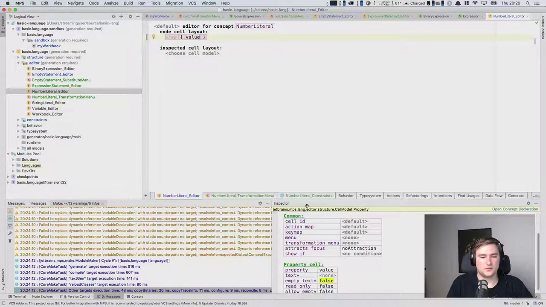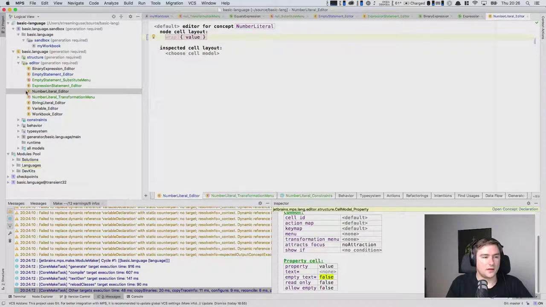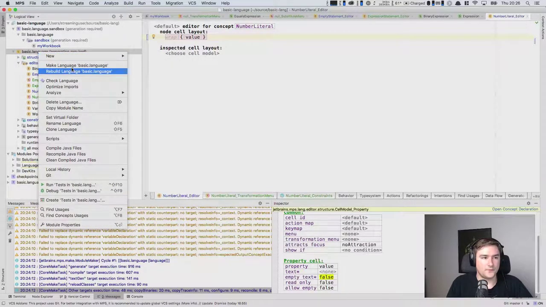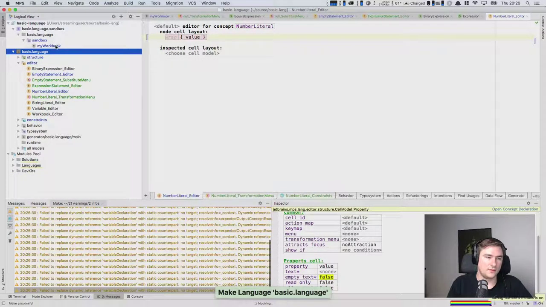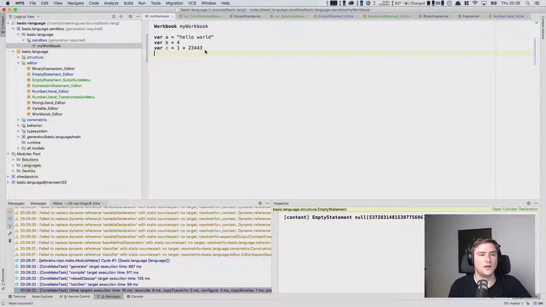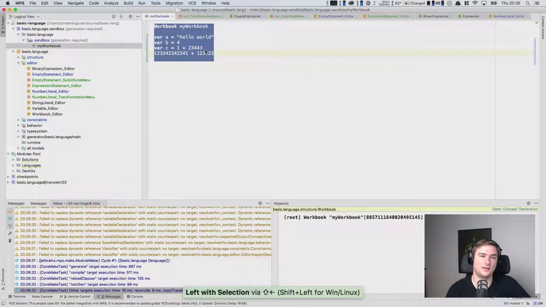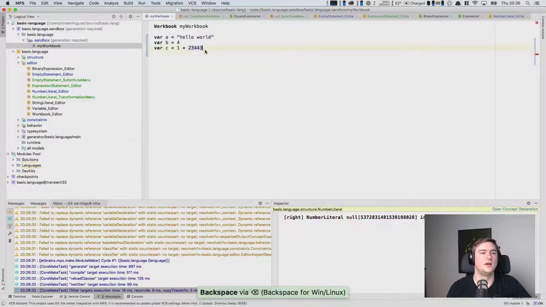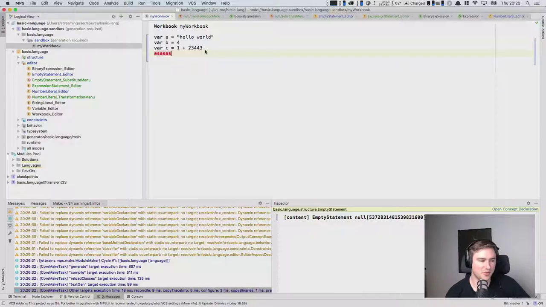So let's do that. Build that. And now let's start typing here. 1, 2, 3, 4. And we get a number. But do you notice something? If I type not a number, but some arbitrary characters that are not valid as a number literal, the substitution doesn't happen.